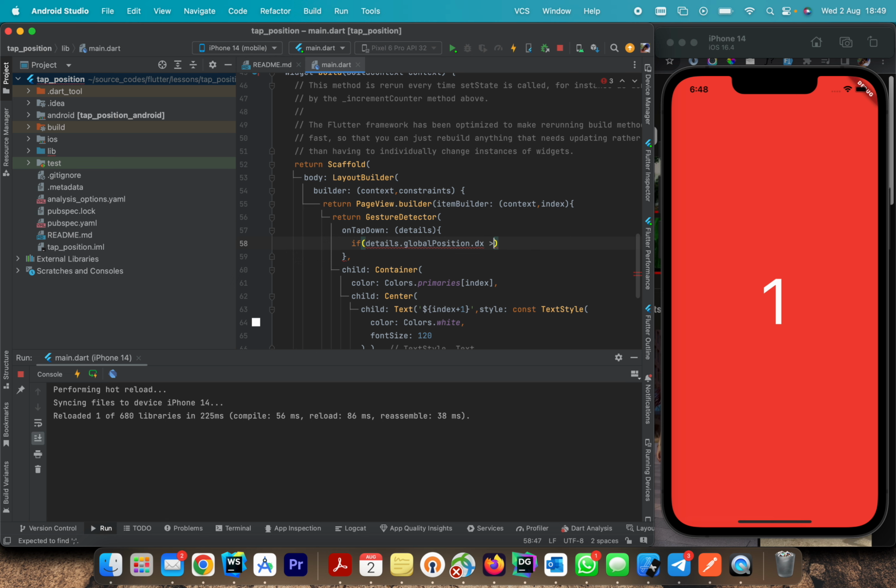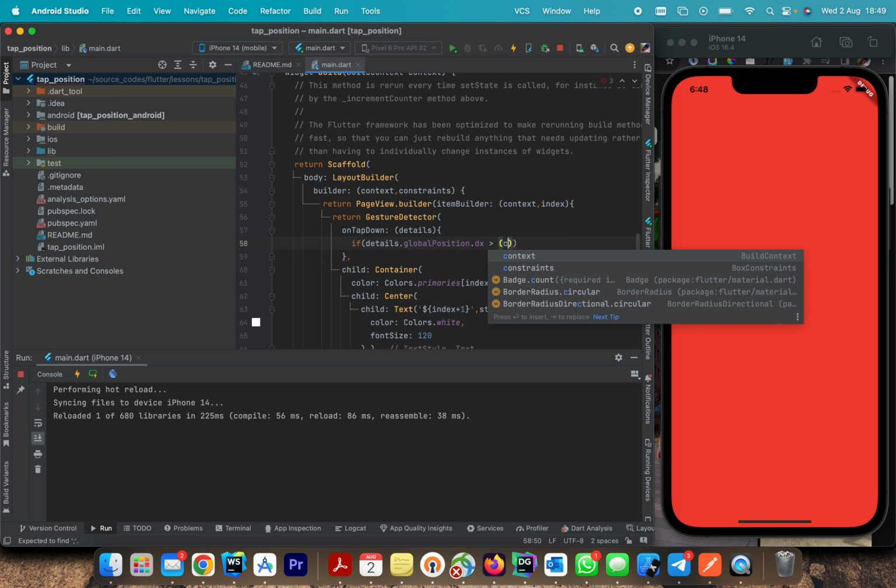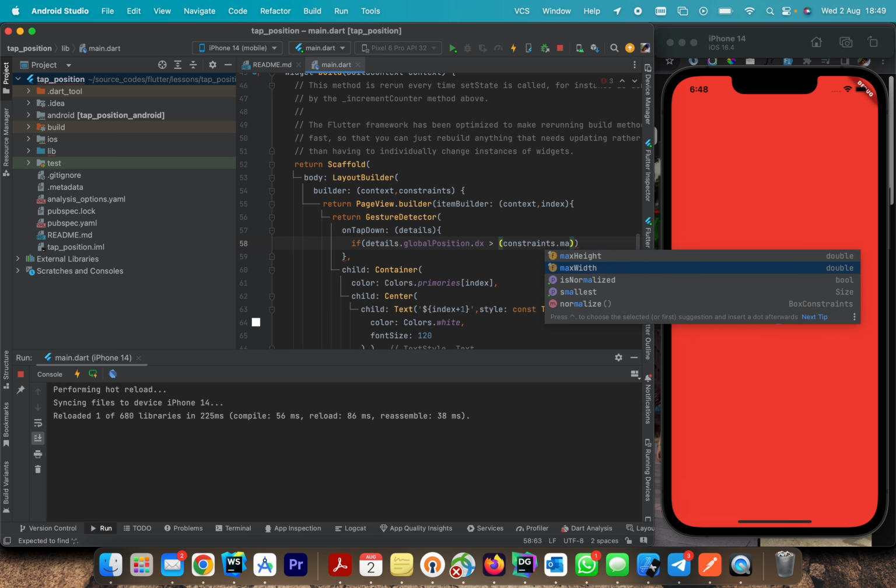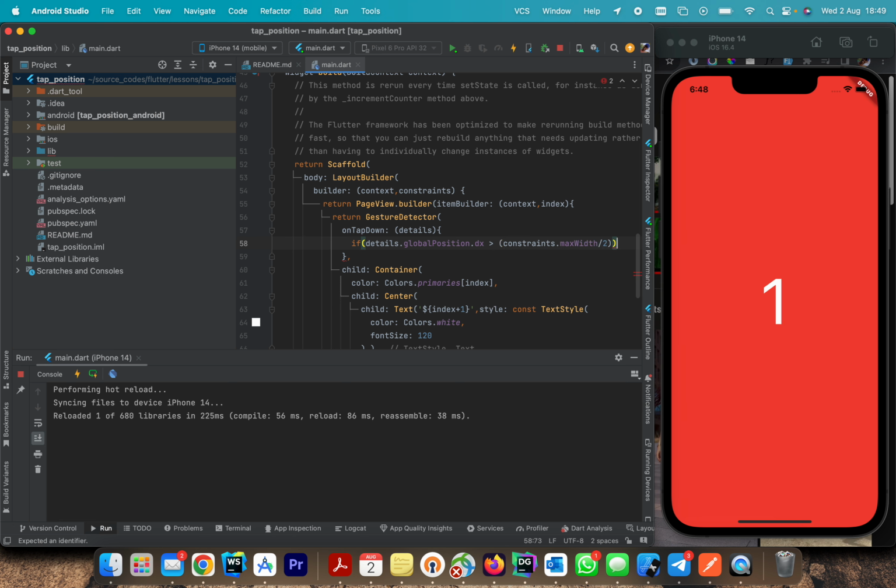We check that details.globalPosition.dx is greater than constraints.maxWidth divided by 2. With this condition, we know that we are tapping on the right side. If the global position on the x-axis is greater than half of the screen, it means we have shifted to the right side of the screen. So let's check if it really works.